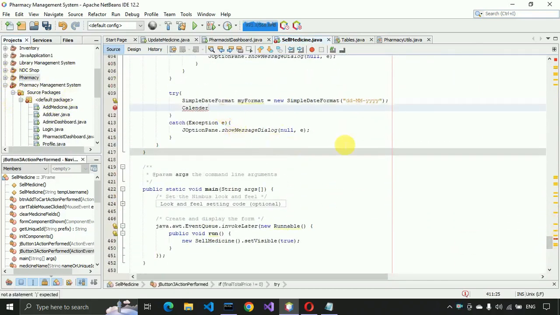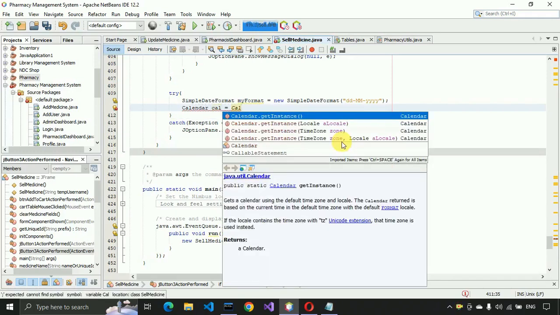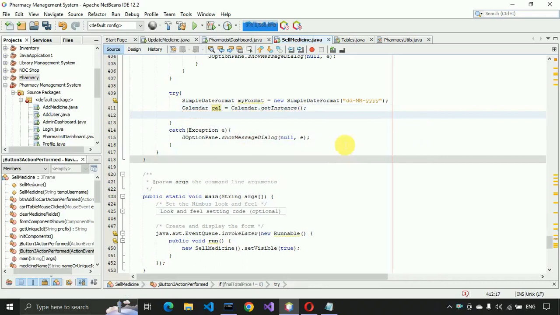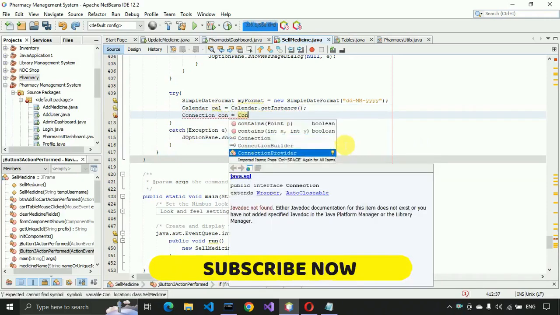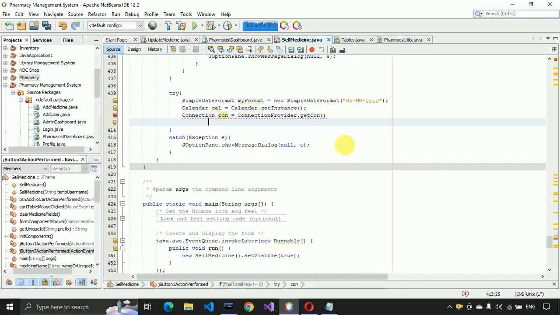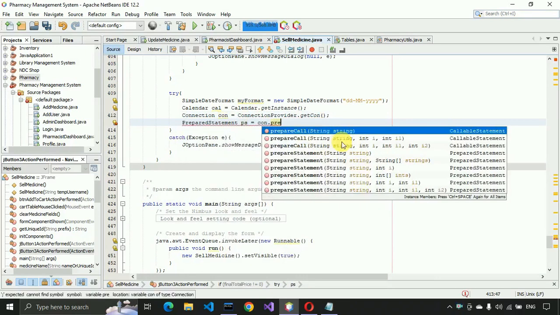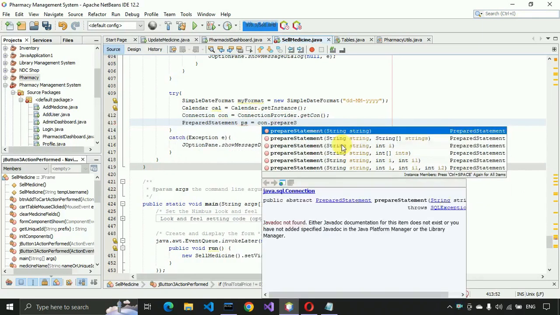Okay, so for the calendar, we write Calendar cal equals Calendar.getInstance(), and after that we have to create the connection: con equals ConnectionProvider class dot getCon, and after that we have to prepare the statement, so ps equals con.prepareStatement.